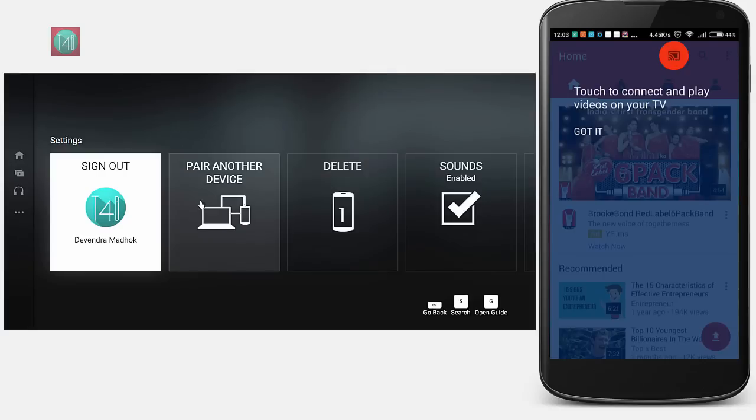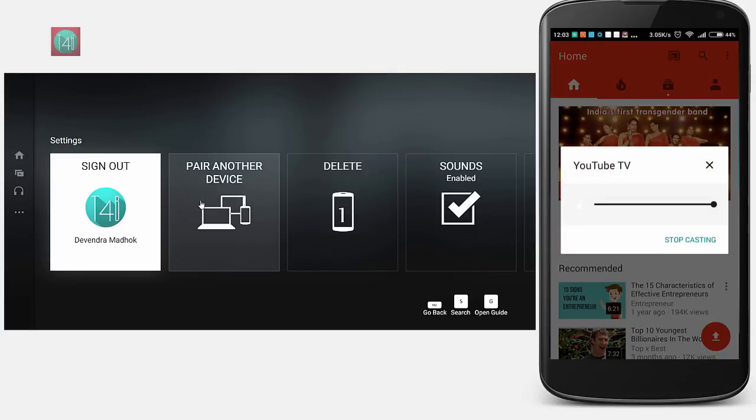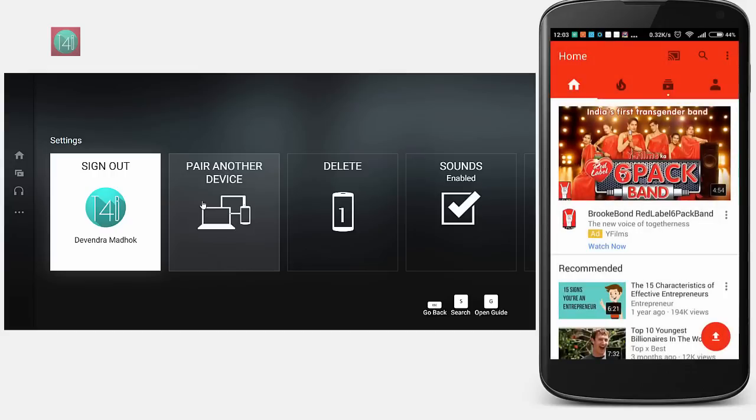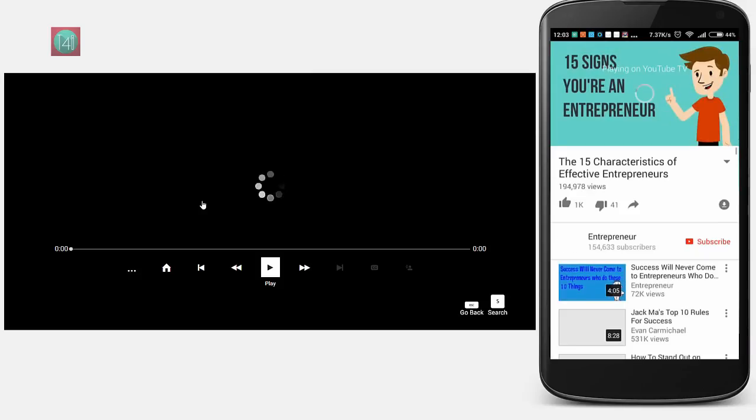Now you can adjust the volume from here, and you can also watch whatever videos you want from your mobile on the TV. Just click on the video and click play, like this. You can also watch my videos on your TV.